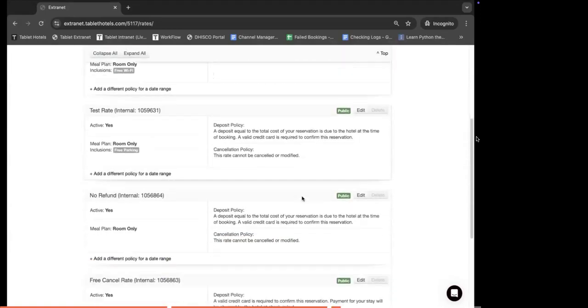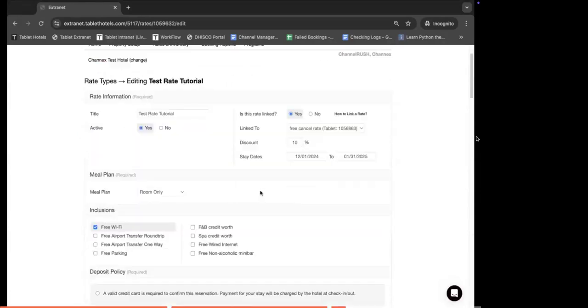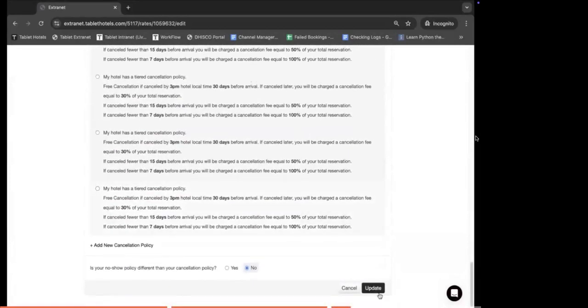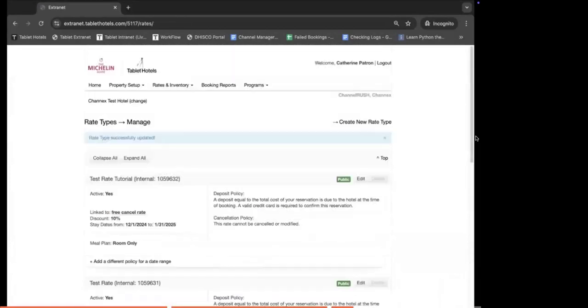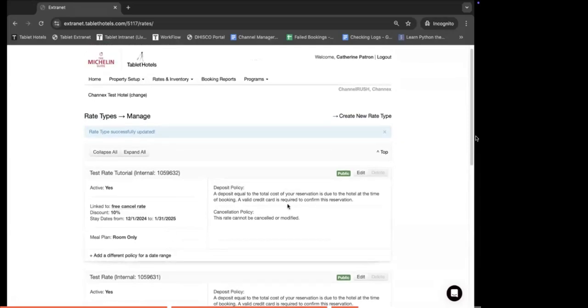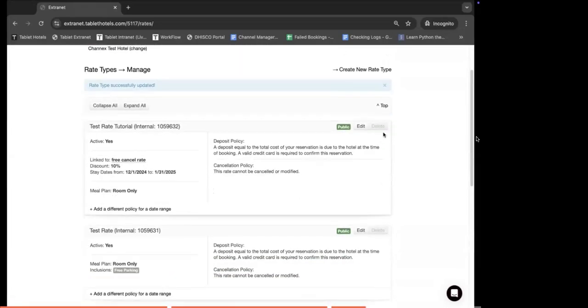You can also make any edits to your rate types from this page. So just click on edit and then make any changes you need on this page and click on update. And there you can see the free Wi-Fi inclusion is now removed. You can also delete rates from this page. The delete button appears grayed out, but it does work.